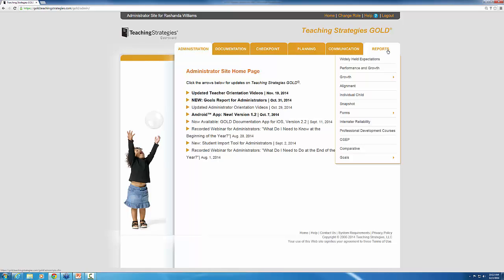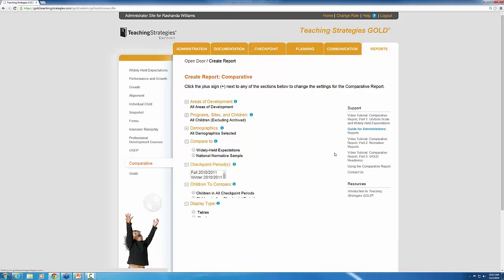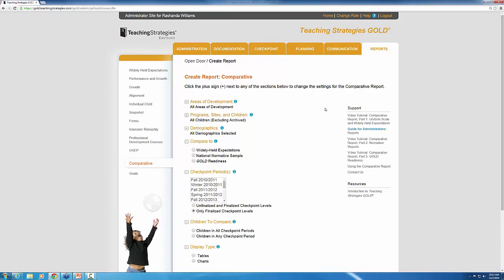So I'm going to go ahead then and move into my comparative report. I can select it right here. And for most of our reports within Gold, you'll see we have great support and resource sections here off to the right. And so we have different PDFs as far as using the comparative report. There's one also for the goals report. There are some video tutorials sometimes up here. I'll show you where to find some other tutorials as well later towards the end of the presentation. And then we also have a guide that we have for administrators, and I'll show you where to find that. Most of that's within the help button. We'll go over that at the very end of the webinar today.